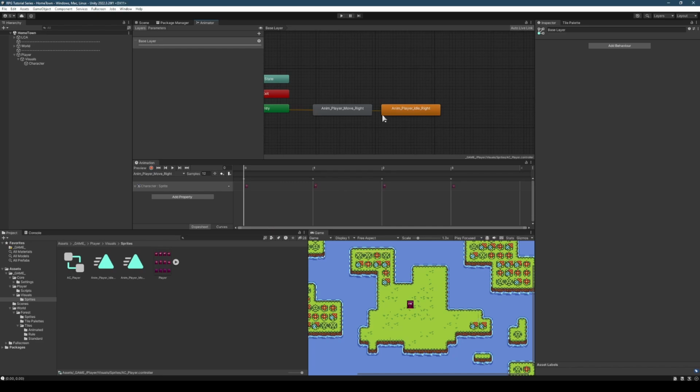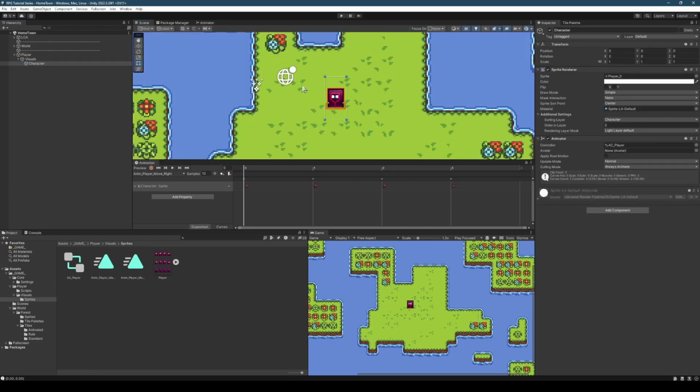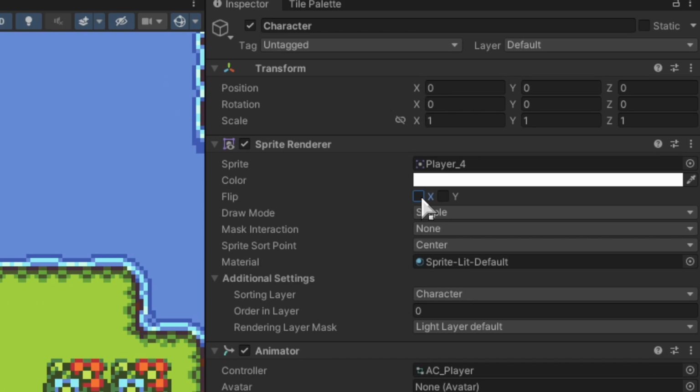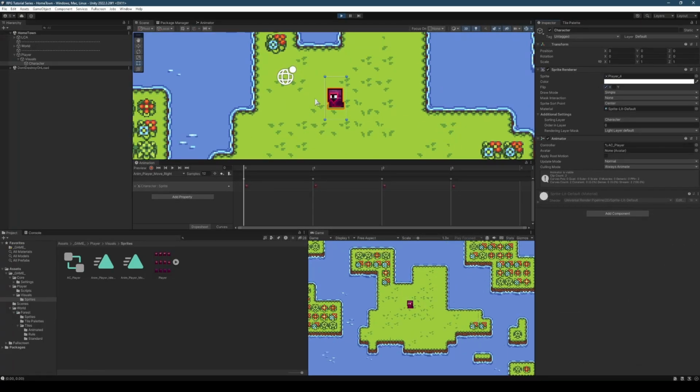So the last thing to consider is we've only got a right facing animation so far. So how are we going to do the left? Well, if we run the game again, and with our character selected, you'll notice we've got our sprite renderer here. We've actually got the ability to flip the sprite. So if we tick this box over here, just zoom in, just tick and untick. If we tick that, our player does indeed face in the other direction. So we don't need to create a second animation. All we need to do is manage when we flip our sprite via the sprite renderer.